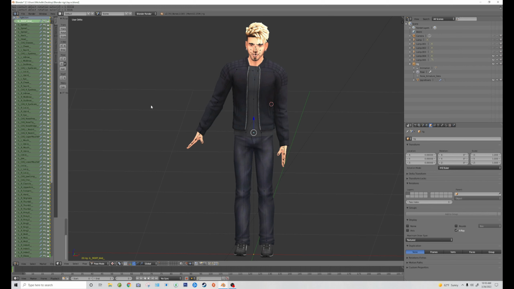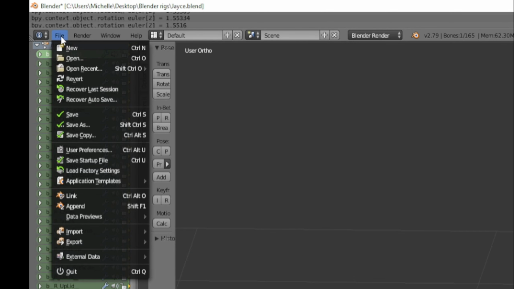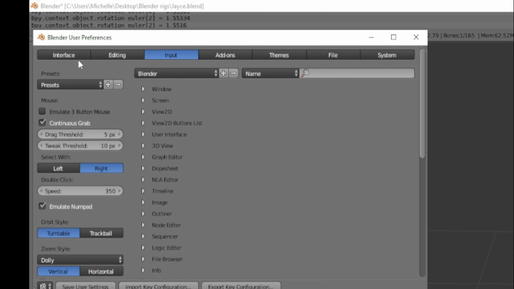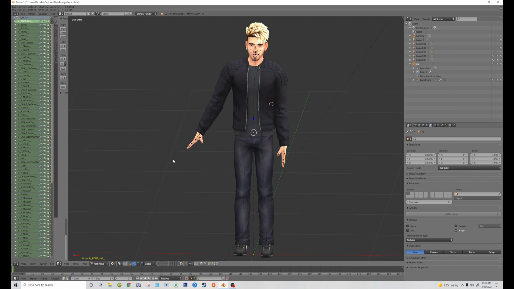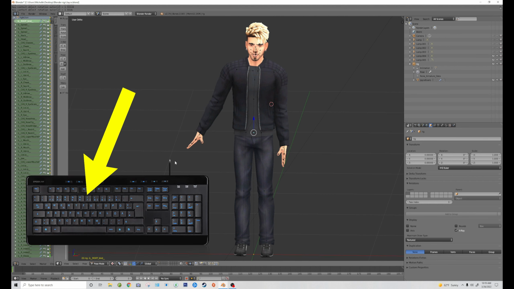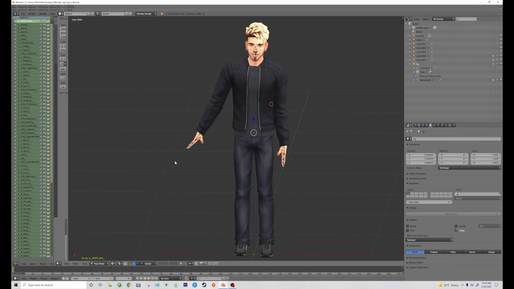So before I do anything, I figured the best thing to show you is go to File, go to User Preference, and go under Input. You get the interface editing input. And this is probably going to be disabled for you if you've never been in here. Check Emulate Number Pad, and then save user settings. What that does is it allows you to use your number keys on your keyboard and not just on your number pad. The number 1 is the front view.